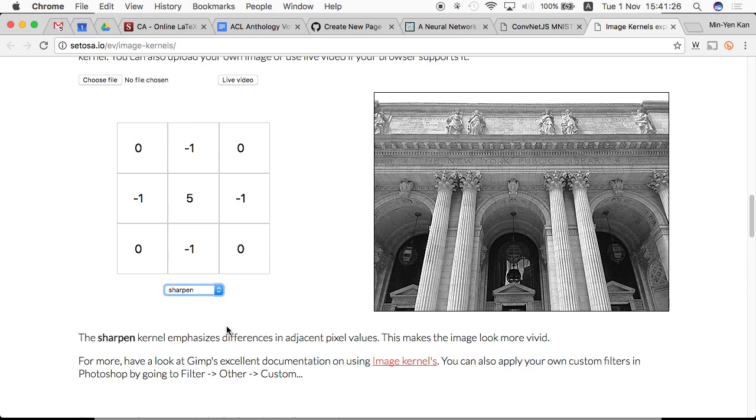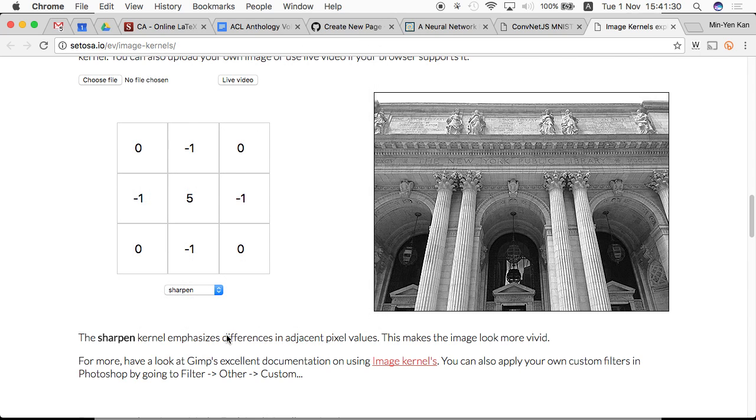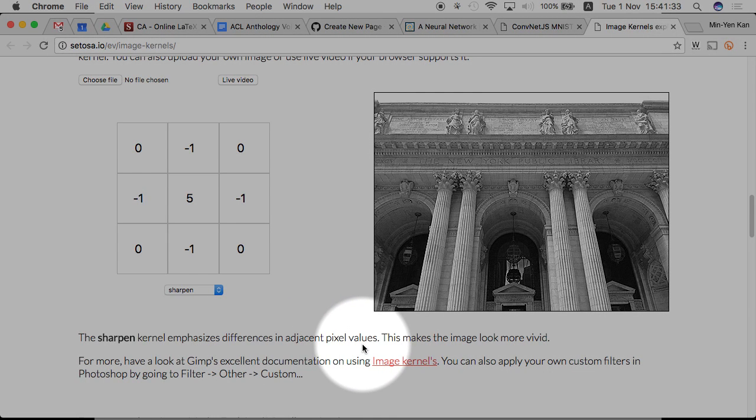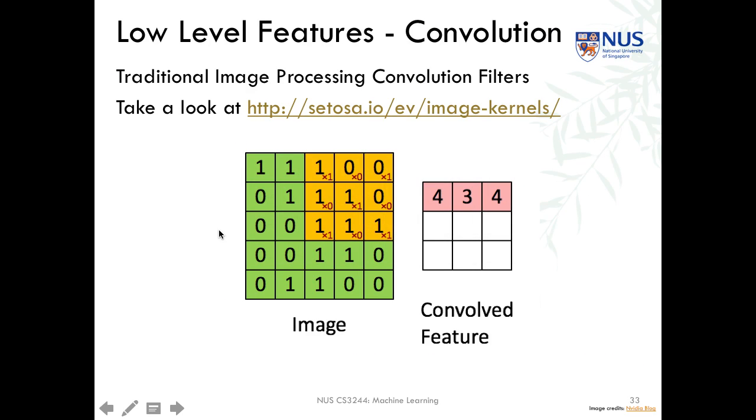Sharpening basically says emphasizing the difference between adjacent pixel values. Okay, this makes the image look a little bit more vivid. All right. So if you use any type of Photoshop editor, you know, on your phone or something like that, it's basically doing this type of operation called convolution. Right. Okay. Basically taking patches of the image, applying some transform to it to get the output. Okay, and the output is the same image, just with different values.